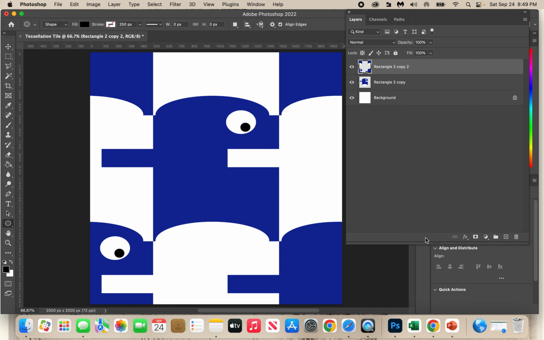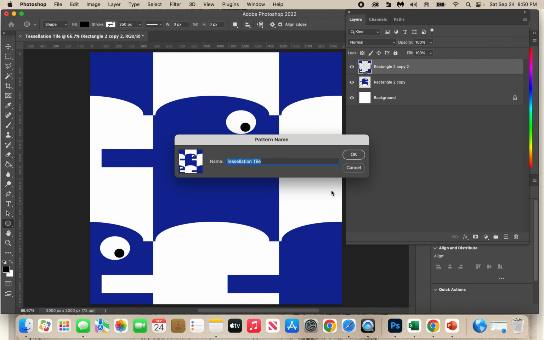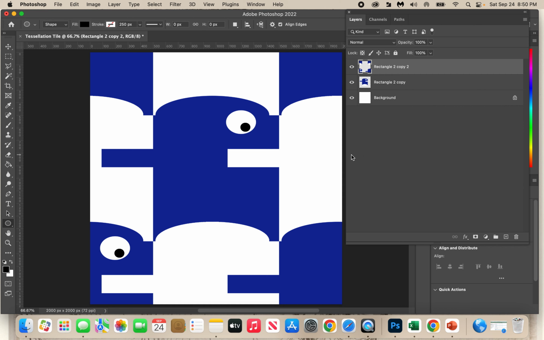Okay? We're not 100% finished yet because I still need to go over to Edit, and under the Edit list, I'm going to go down to Define Pattern, and here I'm just going to write monster tessellation pattern. Okay, so now my computer has saved that as a pattern, and I can make a bigger file, and I can fill the bigger file with this pattern.